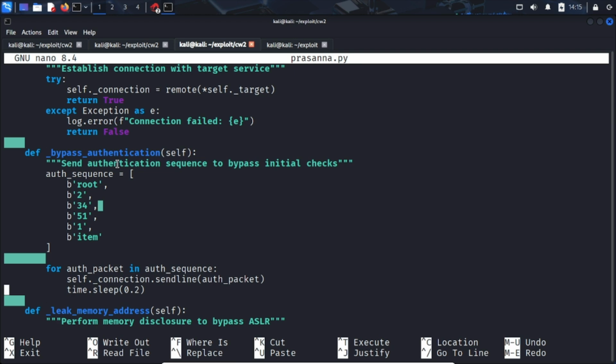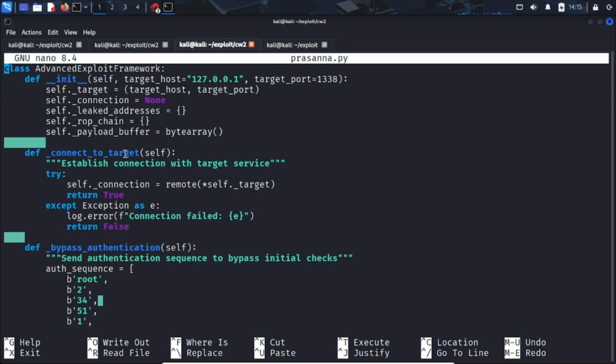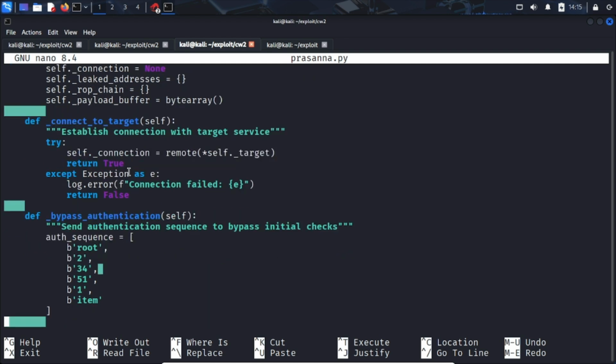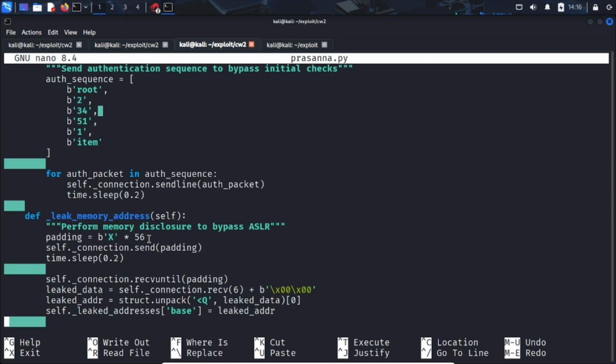So next one is bypass authentication. What this does is send a series of inputs, which are the menu option and password label. This is the menu option, password label, and all. It sends them line by line with a slight delay, so we use the time module for delay. This is also used for simulating and navigating through the menu to reach the vulnerable point.